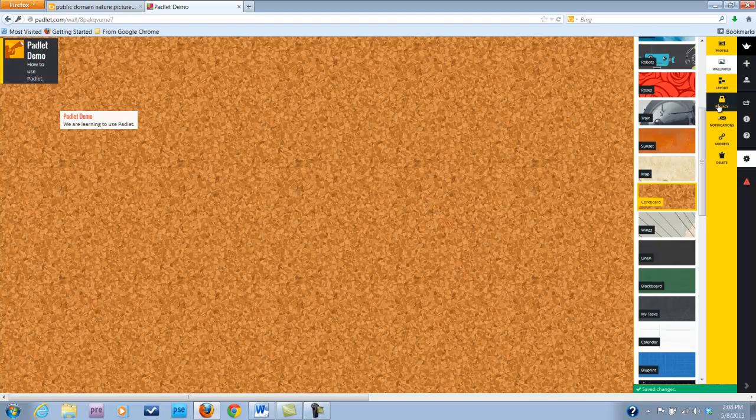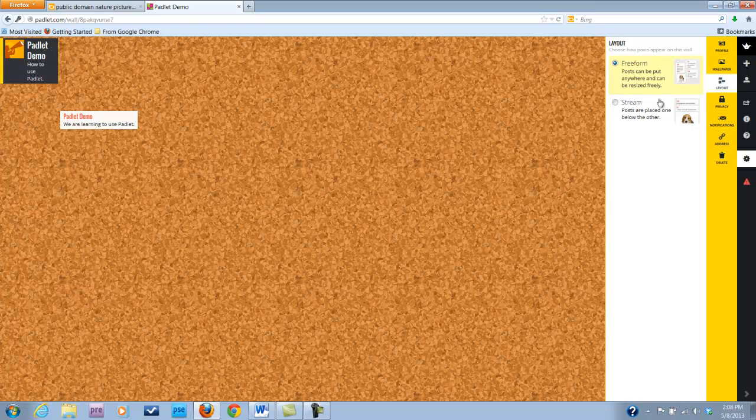Now we need to determine how we want our posts to be laid out. We can do them free form, as we were doing just now, so that we can move them wherever you'd like and organize them as you choose to, or you can choose stream, which allows the posts to be placed directly below one another. I prefer freeform because it allows you to organize your thoughts and move posts as you need to.